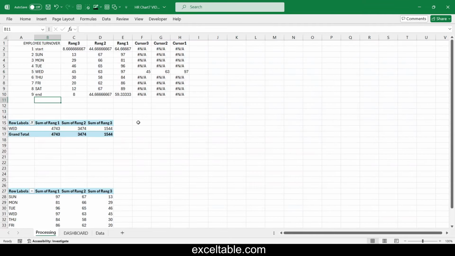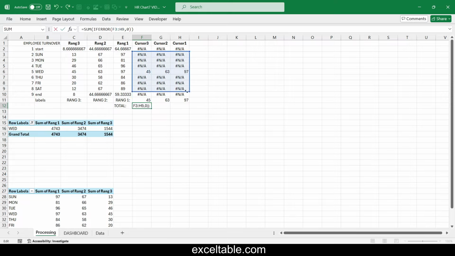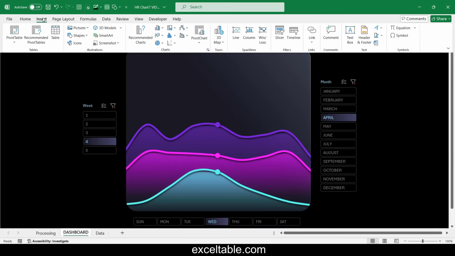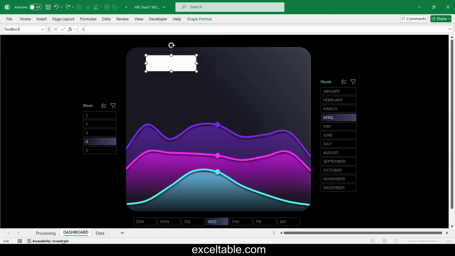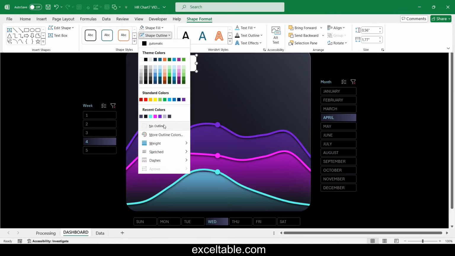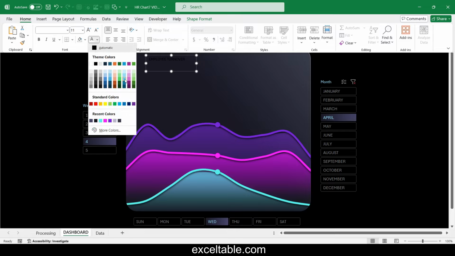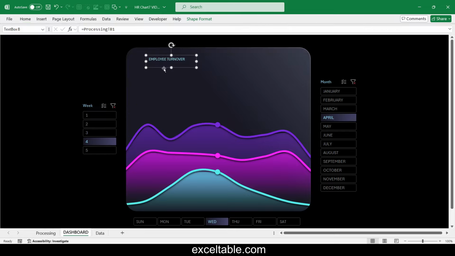We add formulas for data labels on the chart, summarizing values for the selected days of the week for three indicators, and the total sum of the selection for the specified period. We create text box objects to add labels to the visualization. In each text box, we use the formula bar to reference the cell with the source of the corresponding data.